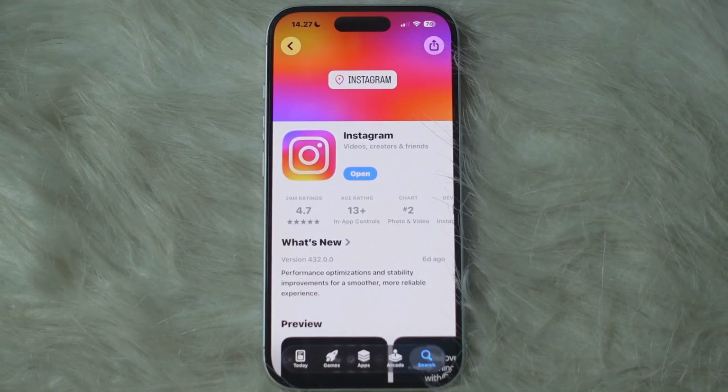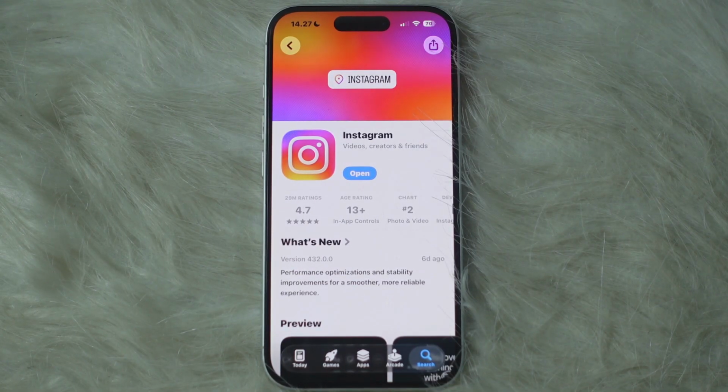How to fix Instagram poll not showing results. So hello guys, today I'm going to talk about how to fix Instagram poll not showing results.